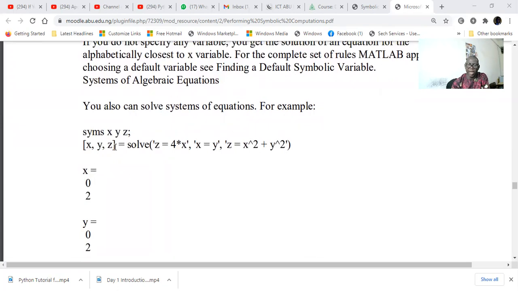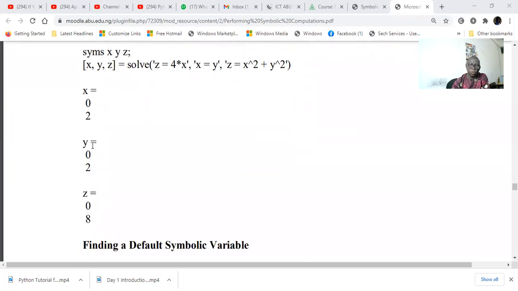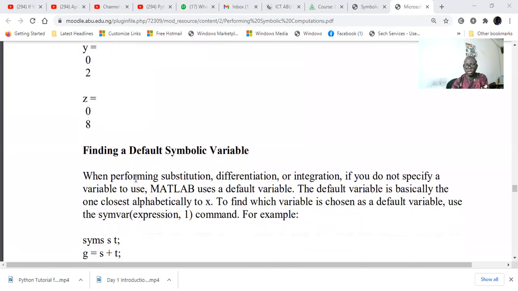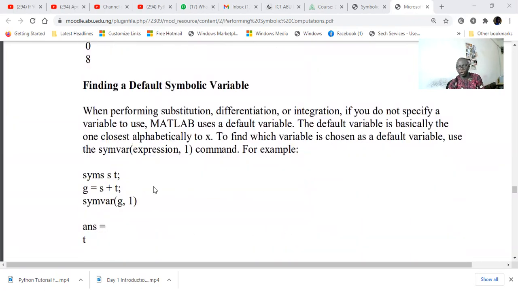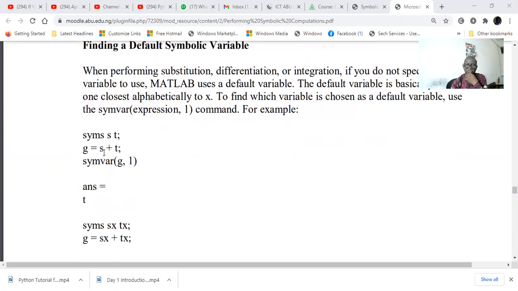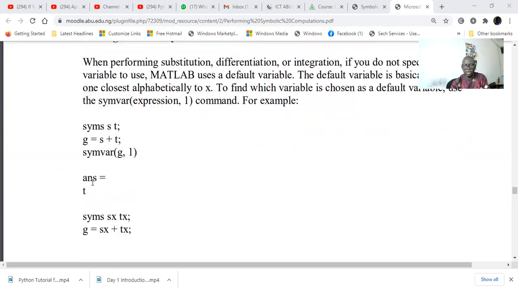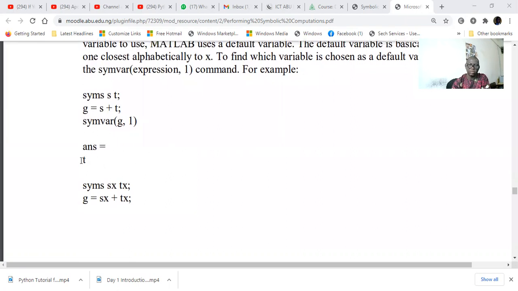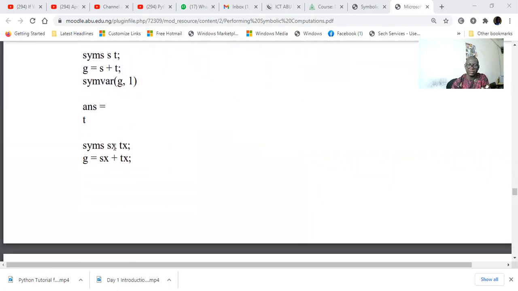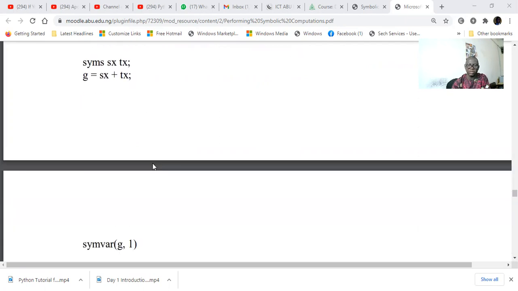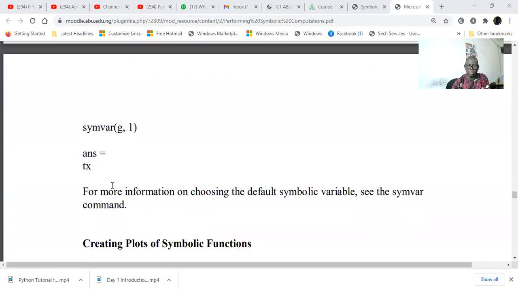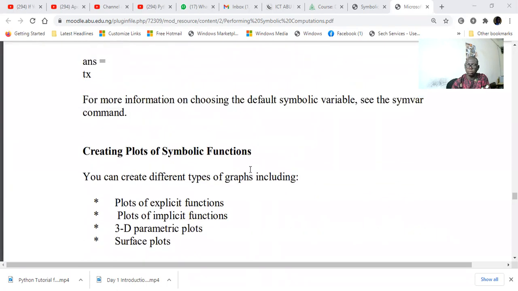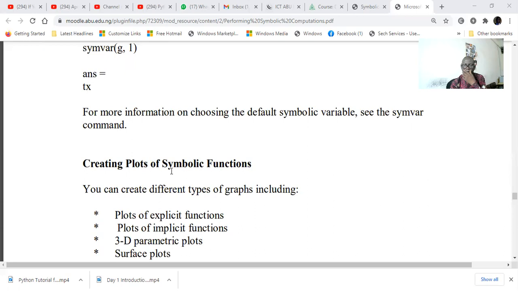You can also solve a system of equations: syms x, y, z, then solve with the equations in angle brackets, and you get x equal to this, y equal to this, and z equal to this. Then finding a default symbolic variable: syms x t, g equal to x, then symvar g, 1 gives t. That is the default. Syms x, g is equal to x, then symvar g, 1 gives x. You can check more on the Matlab help with symvar.